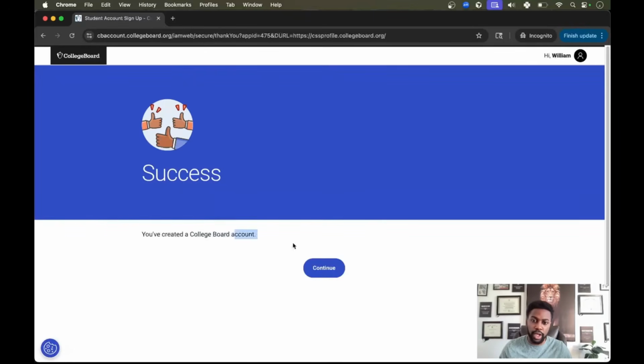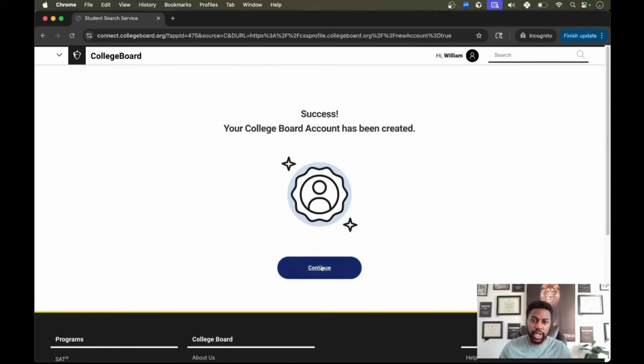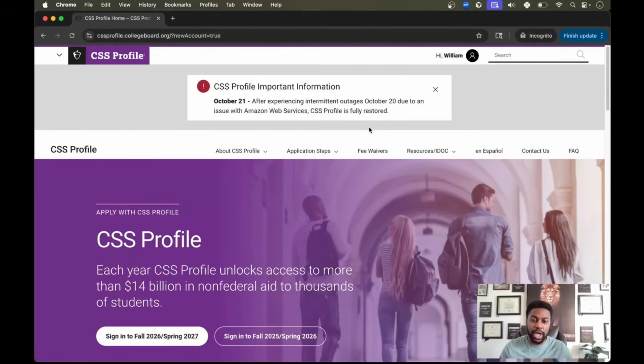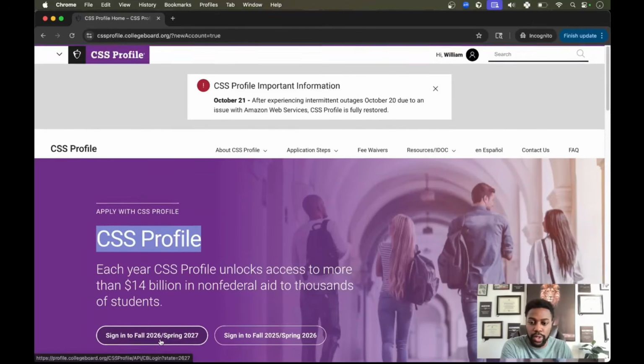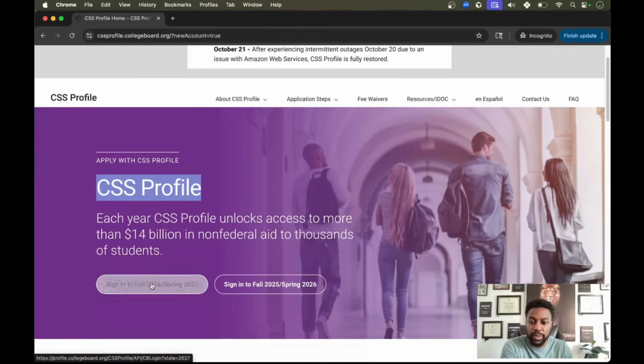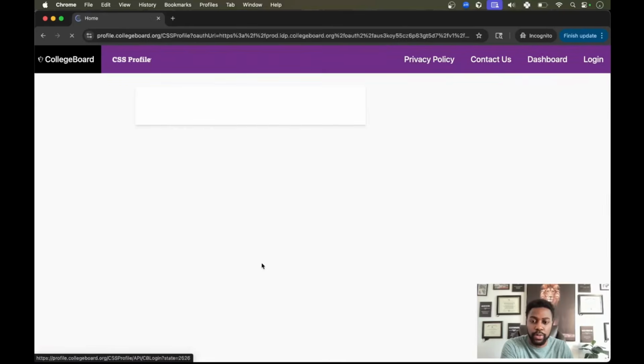Correct. So we've created a College Board account. Your College Board account has been created. This is perfect. So it kind of signs you out. So now what you want to do is actually sign in to complete the CSS Profile. You're going to be doing it for fall 2026 or spring 2027, but basically it's fall 2026 that most people are going to be applying to.